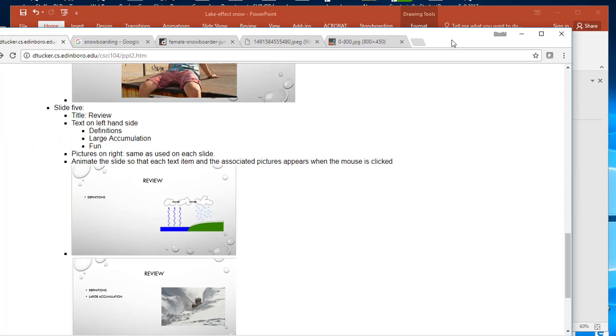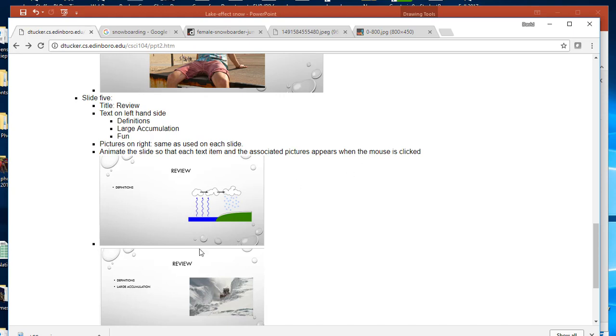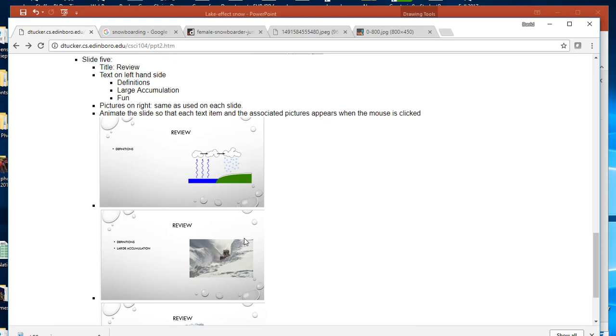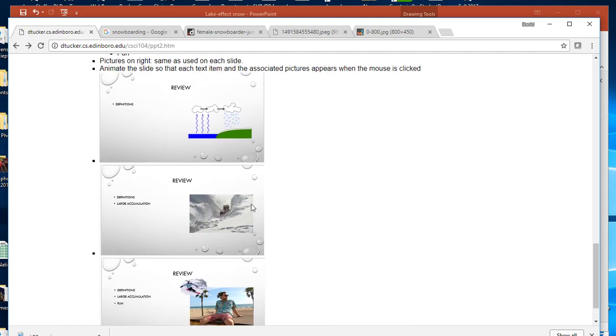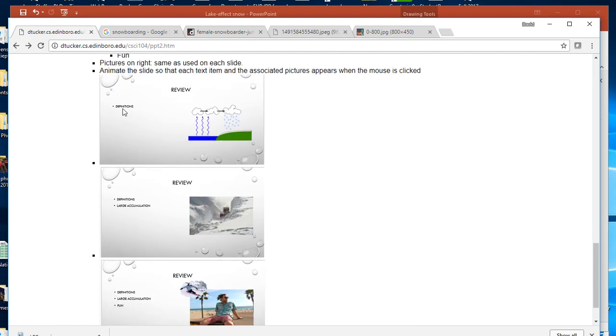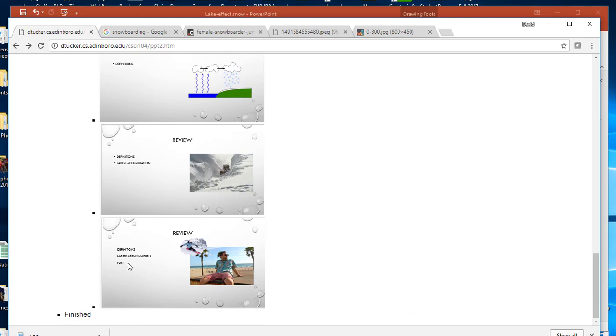So, okay, the next slide is the review. The most difficult slide. And this is actually one slide here, but what we want is every time we click, we want the word definitions and this image to show up. Then we click again and we want large accumulations to show up, and then this image to show over top of that image. And then fun, we click again, fun shows up, and we want these images to pop up. So we're going to use animation to make this slide.